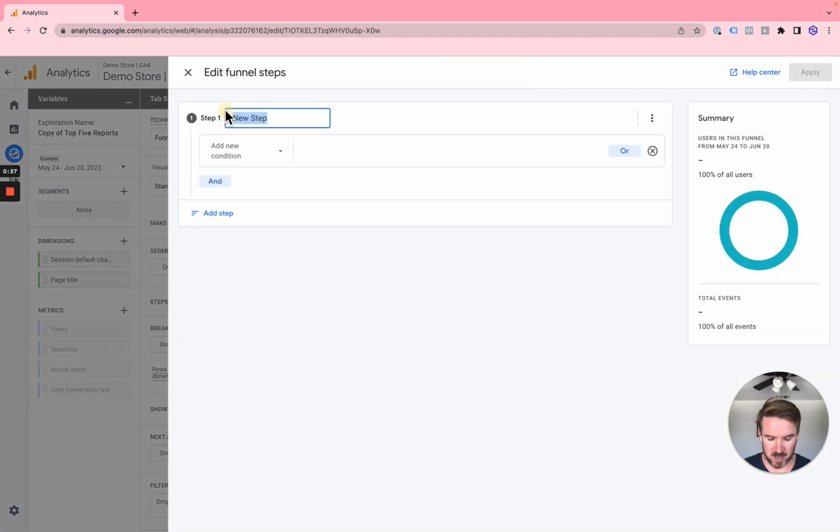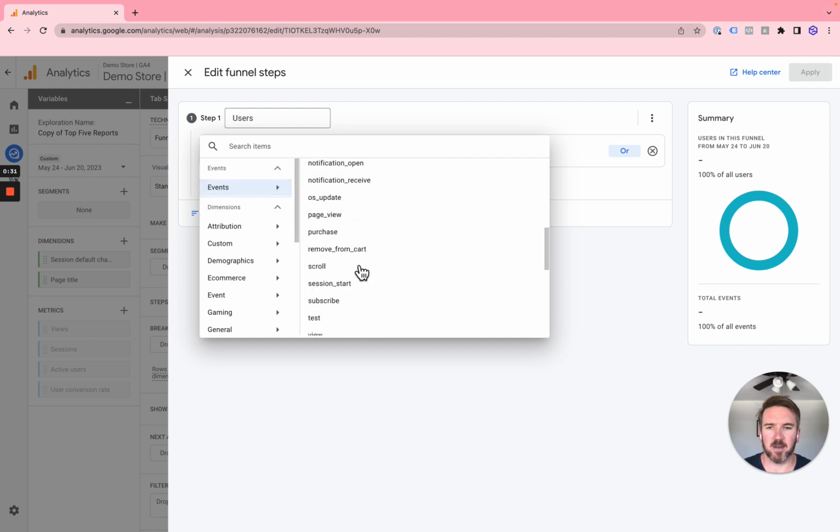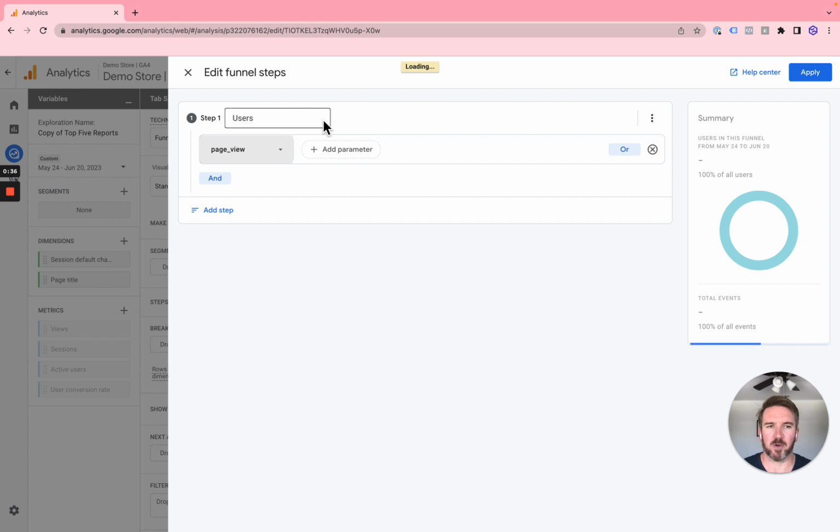The first step is users. We're going to select events, and we're going to select page view. What this does is select all users that have a page view in the time frame selected. You'll note that users is the metric we're looking at here, not sessions. So that is a key difference between Universal Analytics and Google Analytics 4.